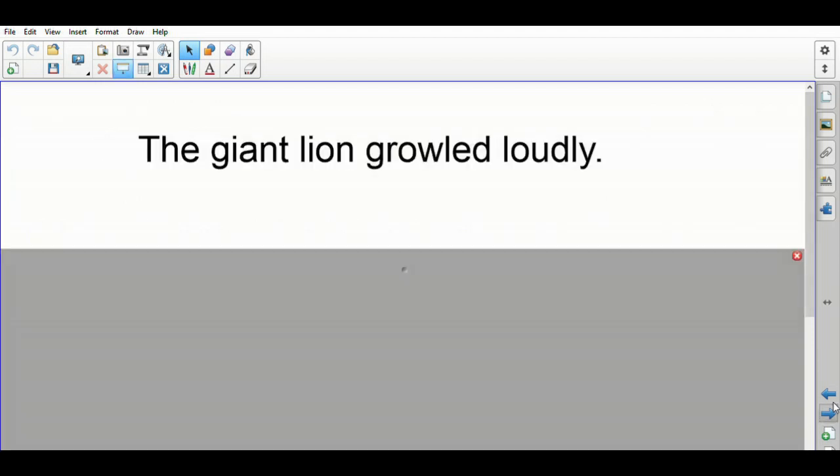So let's have a look at a sentence with no colours in, and I'm going to see if you can find the right part. So the giant lion growled loudly. So what's the noun phrase in that sentence? What's that sentence about? What's the thing in that sentence? Yep, that's right, the lion. Okay, what word describes the lion? What adjective describes the lion? Tells us about the lion. Yep, that's right, giant. Okay, so that's our adjective.